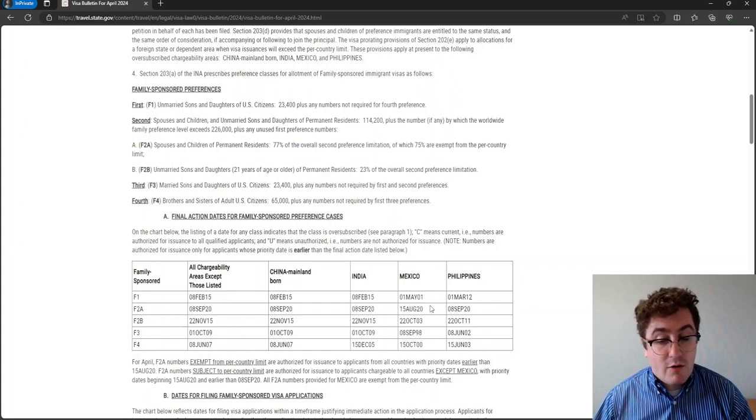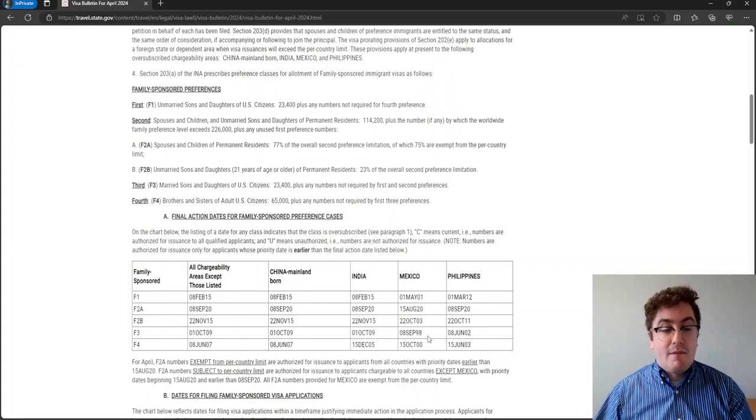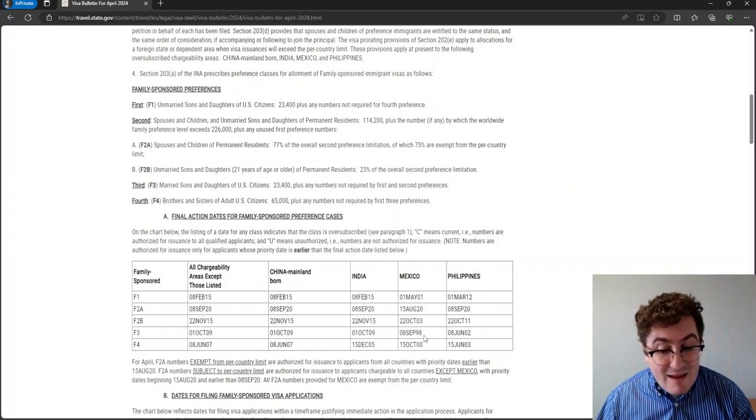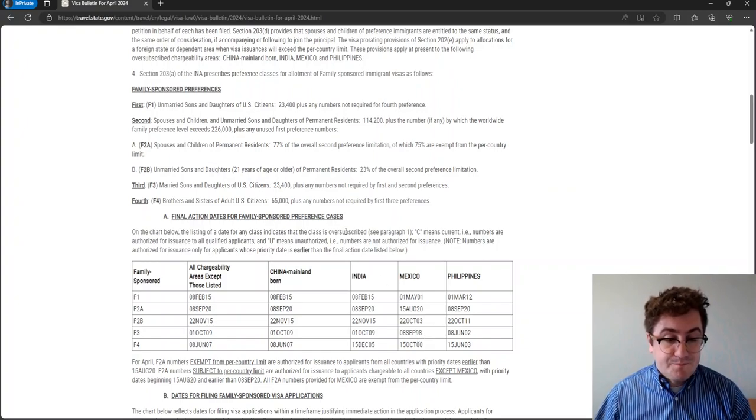For the F1 category, it dates back to 2001. For F3, which is the married sons and daughters of a U.S. citizen, they're waiting back to 1998. That means that that parent applied for their married son and daughter back in 1998, and now a visa is available for them.